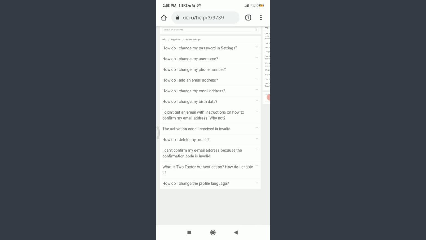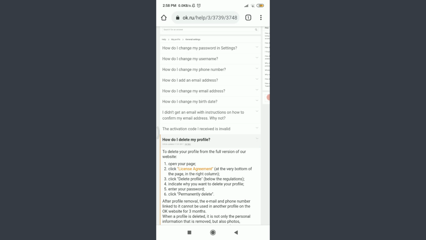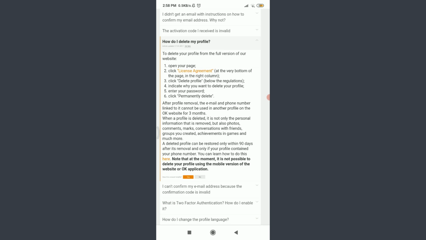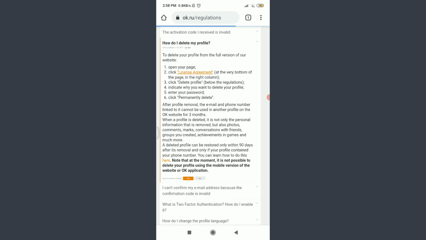Tap on general settings on the top. You can see you have an option of how do I delete my profile. Below, the activation code I received is invalid. Tap on how do I delete my profile article. Scroll down, you can see that you can click at license agreement. So tap on license agreement.